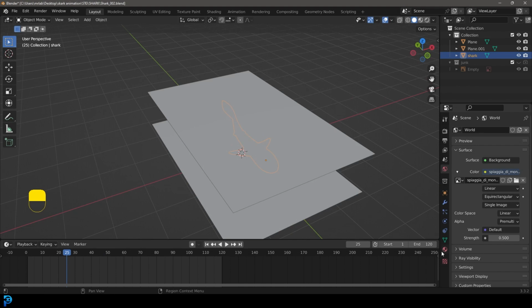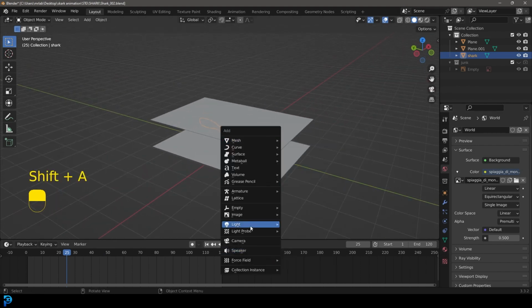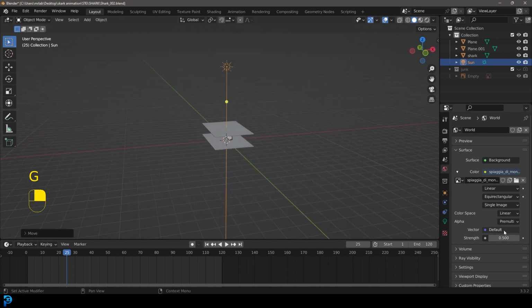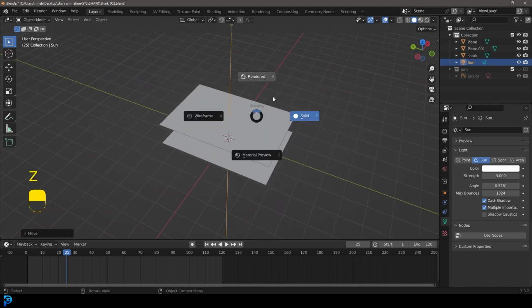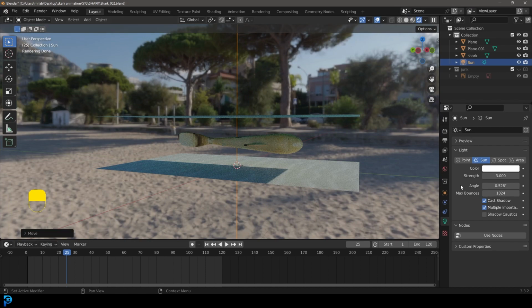Like I said, it's optional, but what you do want to do is press Shift A, add in a light, add in a sunlight and press G, Z, move it up. Then come here under your light settings and give it a strength of about 3. Now if you press Z and go rendered, you can see there we have our lighting.